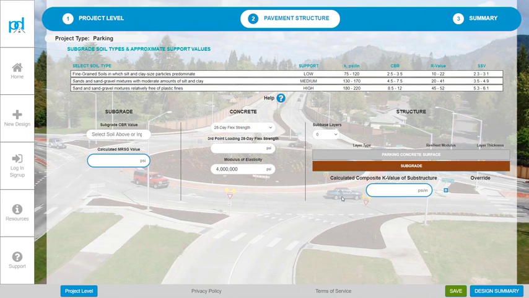So the first thing that we need to do is define our soil type. And in our problem statement, we were given that the existing subgrade is a clay soil. So you can actually see here that we've got 3 different types of soils defined here, and we can select one of these options. Here we see that we have clay-sized particles, which is why I selected it.